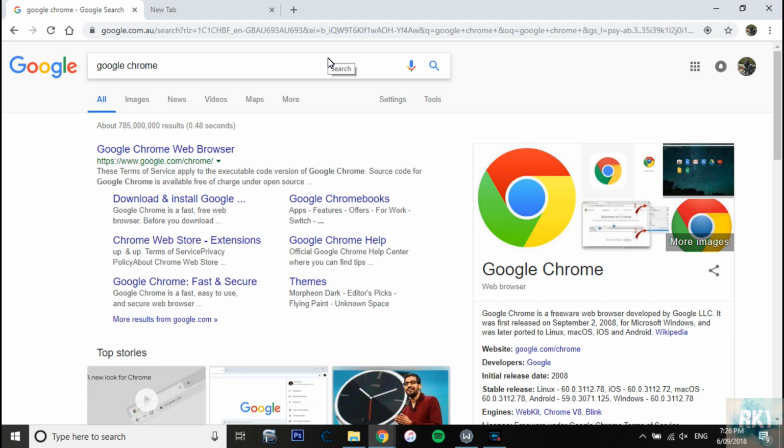So can you change it back? Yes, you can for now. I don't know in the future if Google is going to change that.